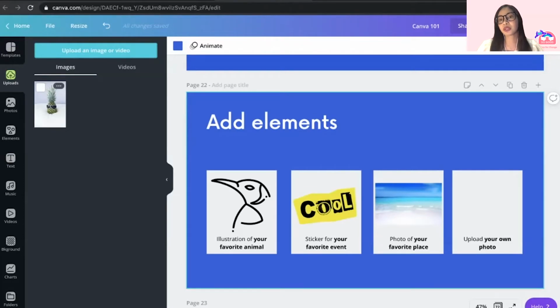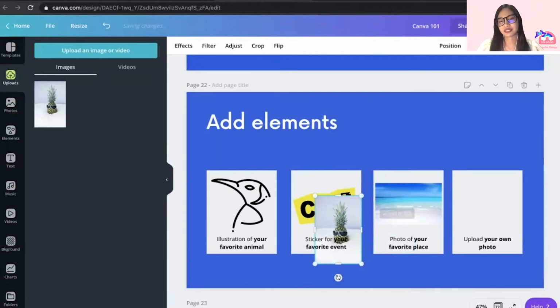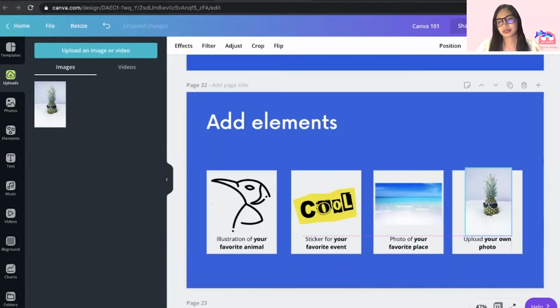To place your uploaded or your own photo, you can just click on it, and then it will get placed on the design instantly. There.